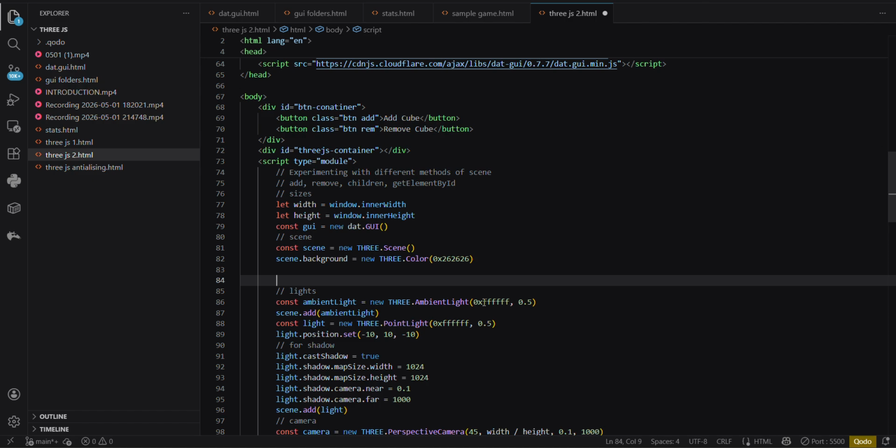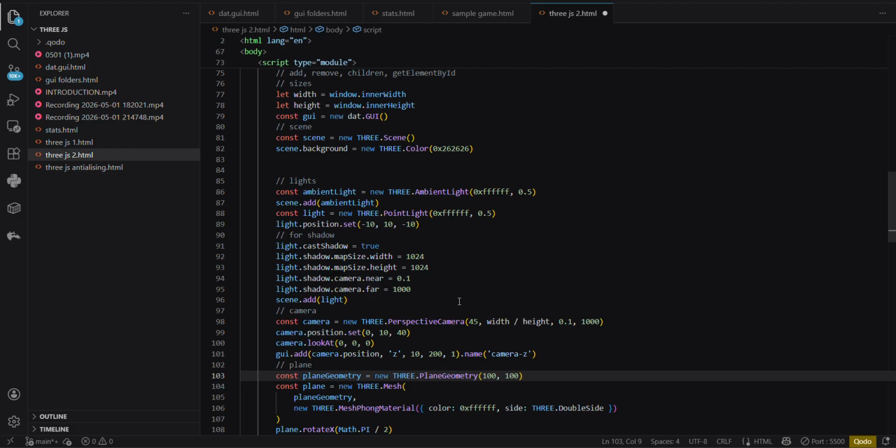And the point light acts as a light bulb or a cast shadow. The cast shadow equal to true enables it to create shadows, and the map size settings define how sharp or blurry those shadows will look. So this one is what I'm talking about. You're going to see it here. And then we have this scene dot add light, which adds lights to our scene.